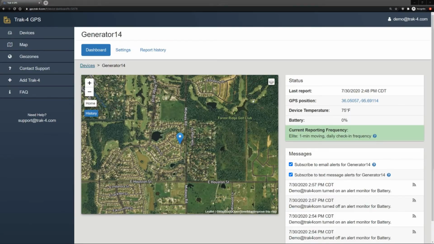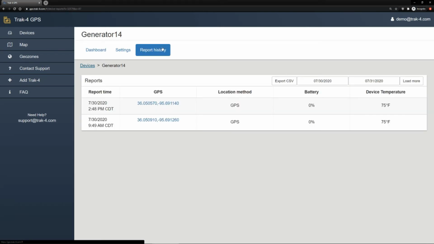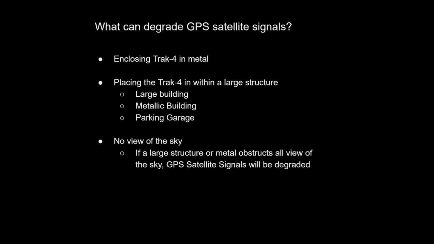Let's check the report history screen. We can see that this Trak-4 has very consistent GPS signals. To verify this, check the location method column. If you see cell as the location method, that means your device had difficulty receiving the GPS satellite signal. The Trak-4 reverts to cell trilateration when a GPS satellite signal is too weak. Cell trilateration is very inaccurate compared to GPS.